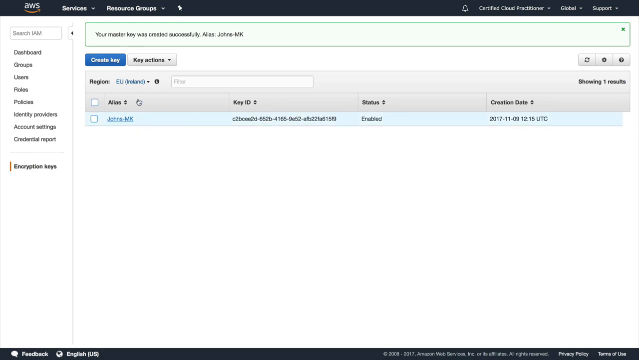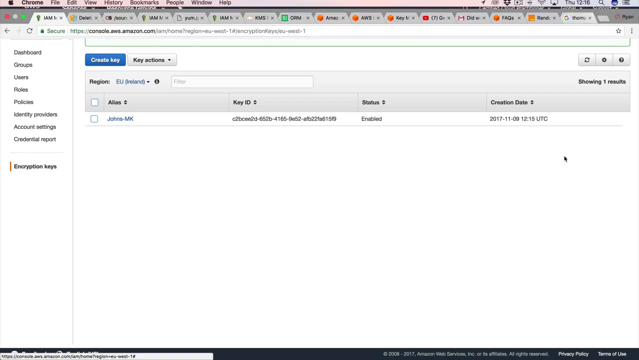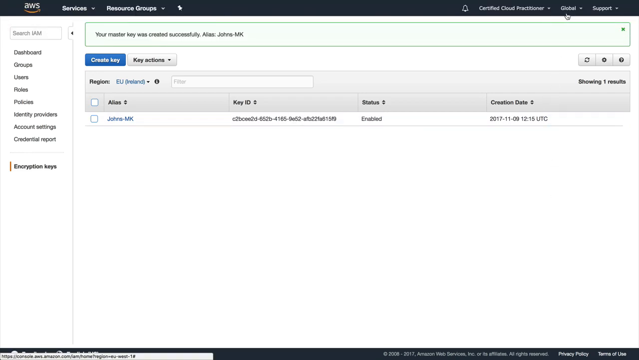Now, this key has been provisioned in Ireland. So I can only use this key in the Irish regions. And this is where it can get a little bit confusing, because IAM is global. You can see up here it says global. But if I create an EC2 instance or an S3 bucket, they have to be in the Irish regions in order to use this key. So very important exam point there.